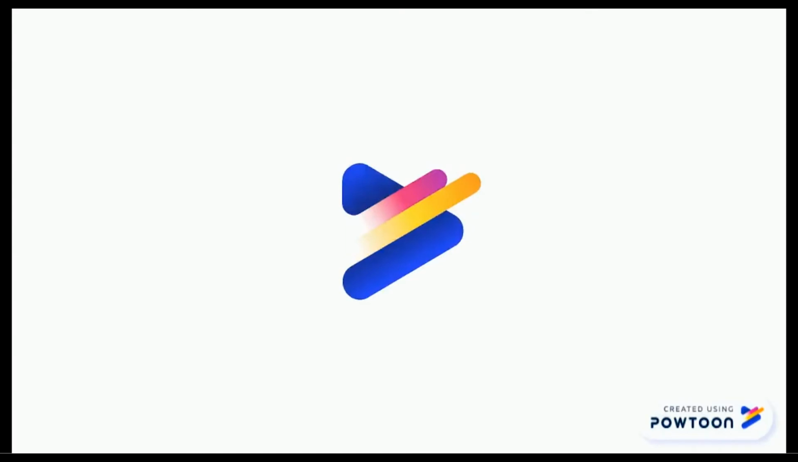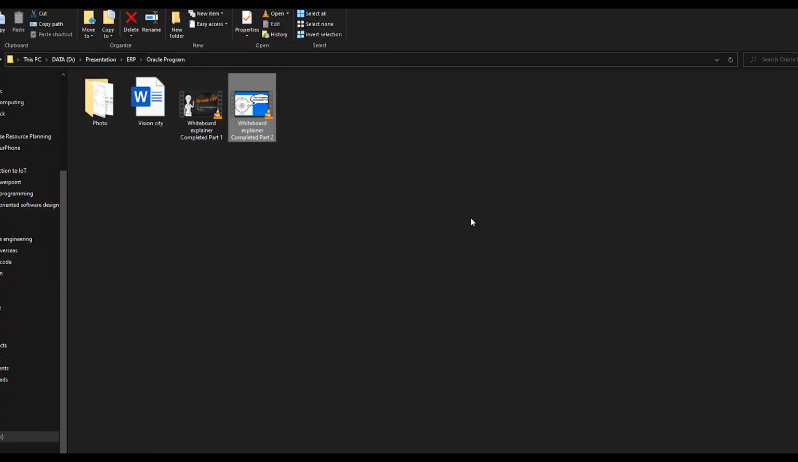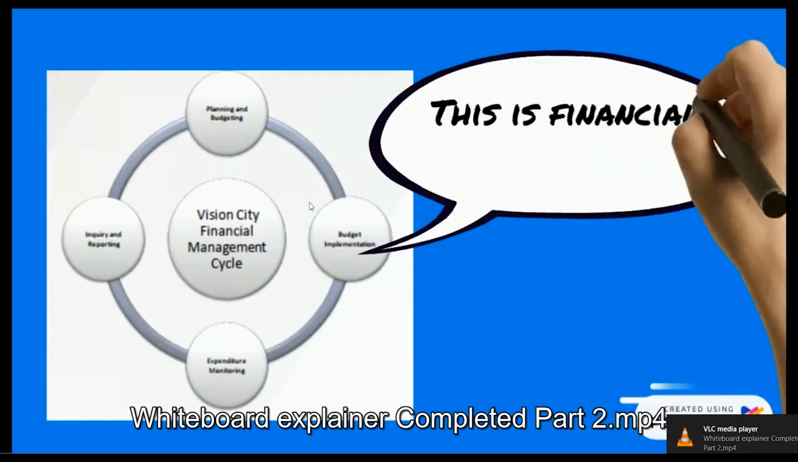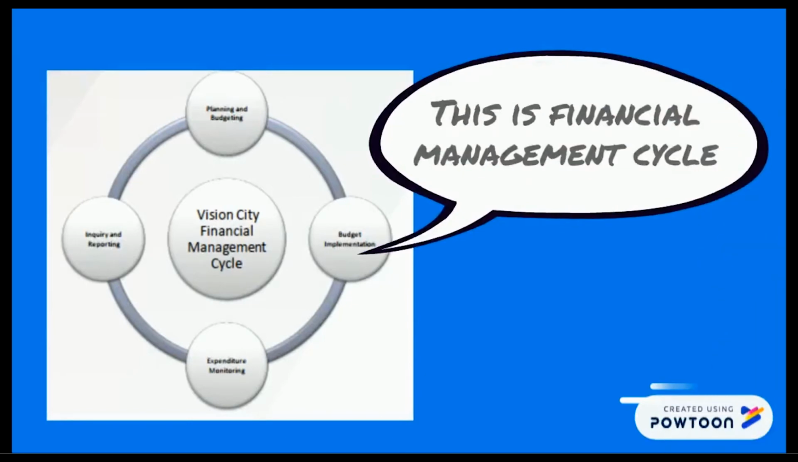So this is just the first one. I will move to the next slide, to let you understand more. Here we have the cycle which shows how the money in these cities works. The first one is planning and budgeting, and then we move to the next part, which is budget implementation, then expenditure monitoring, and the last one is inquiries and reporting. It's a cycle, which means it will run year by year, annually.